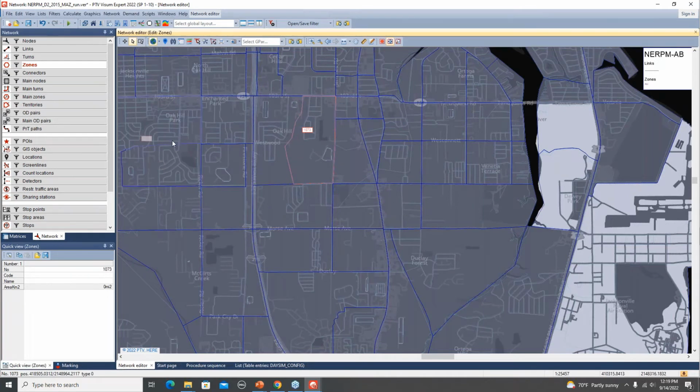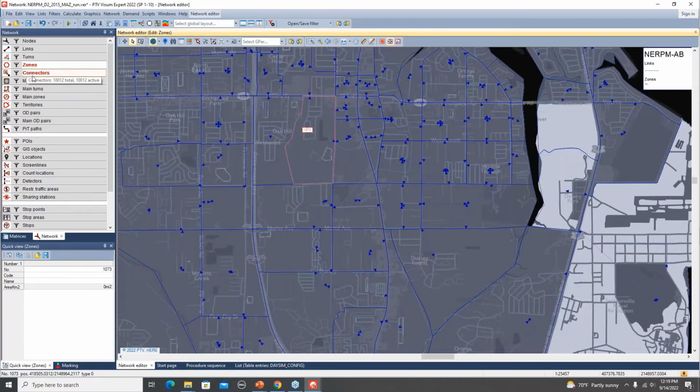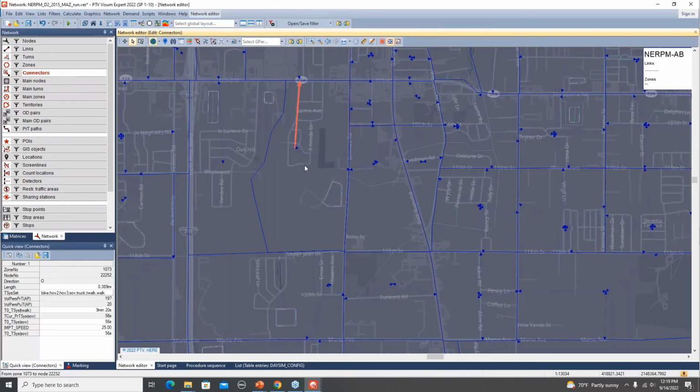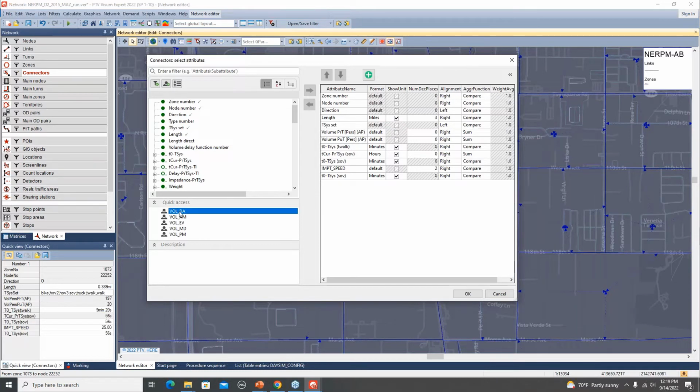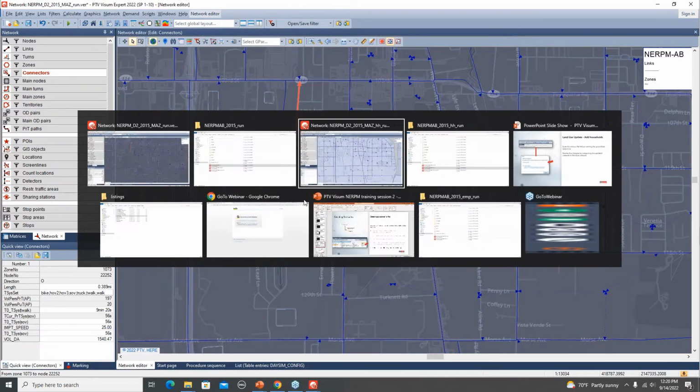And to see how much traffic is coming out of that zone, let's start the connectors here and then activate the connectors. And then if you select one of the outgoing connectors, we can look at the quick view tab here. Let's say we select volume DA, the daily volume, and you see, so this is the 2015 base, and you have around 1500 auto volume daily volume along this connector, and see how it is looking in this scenario.